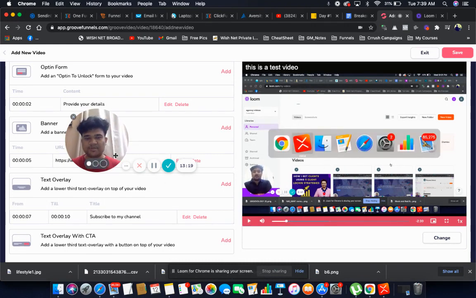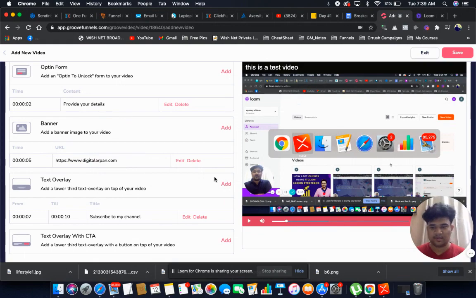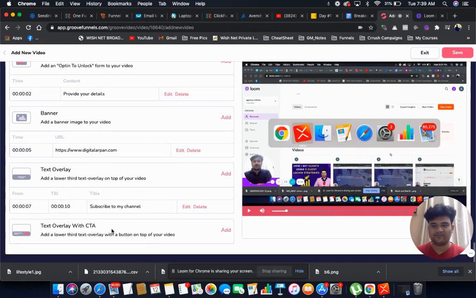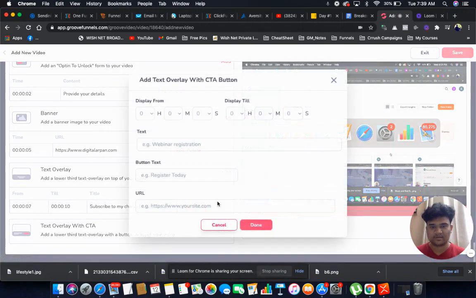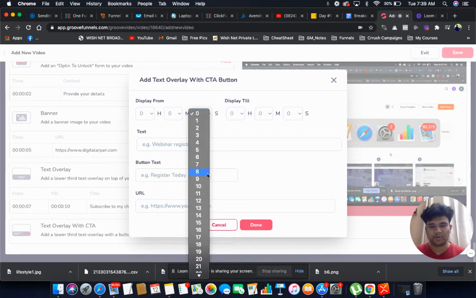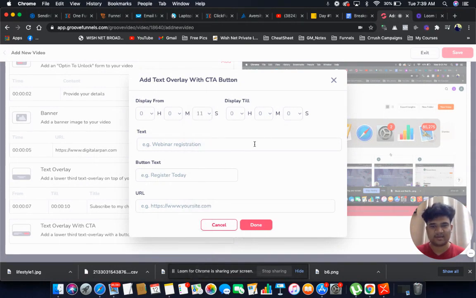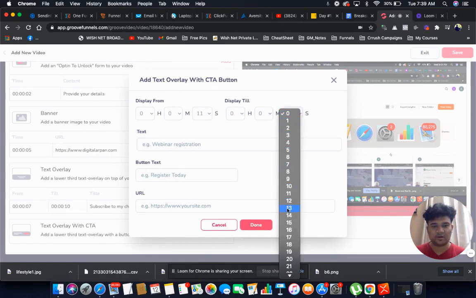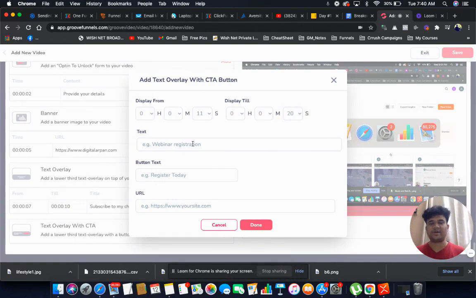And now the last option which I'm going to show you is text overlay with call to action. Okay, so let's click on this add. Similarly, you have to provide a starting point as well as the ending point. So I want my starting point to be at say the 11th second, and I want this till the 20th second. Now here you can write your text and a button. Since it is a text overlay with a call to action, here you can write the button text.